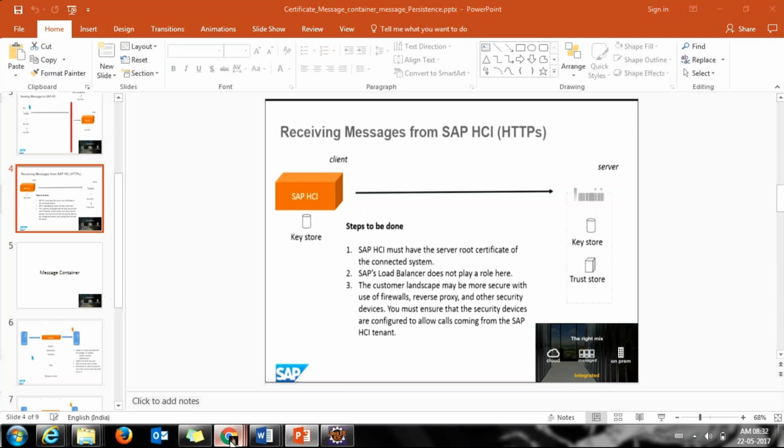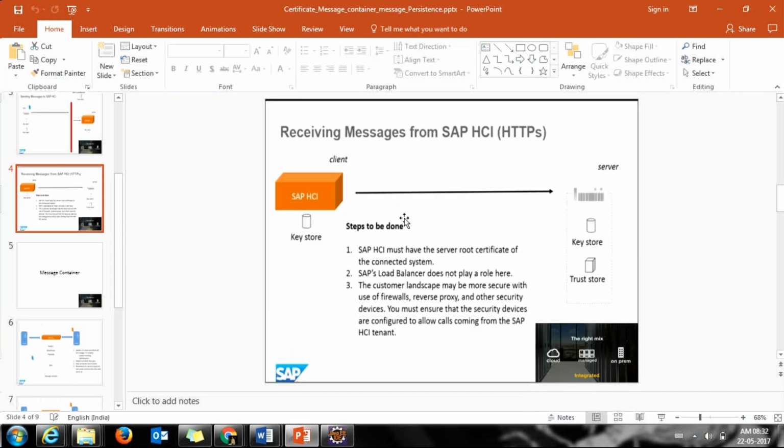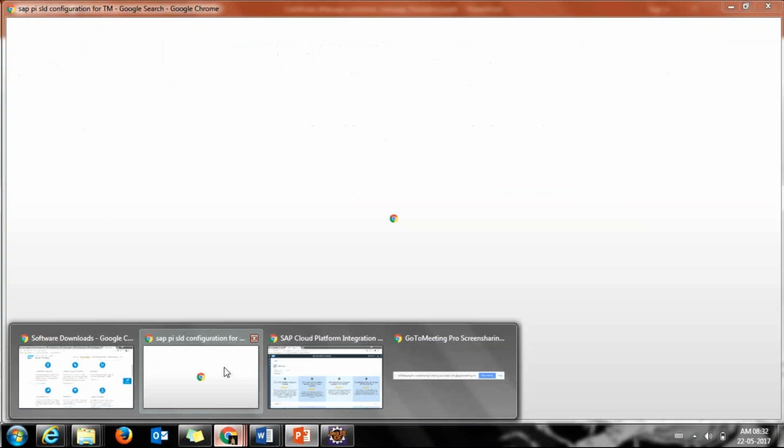So in this slide, HCI must have server root certificate as the public key, right? Correct. We have to download the public key from HCI and send it to the receiver system. They have to load the certificate for authentication. Yes, sir. I'm trying to do that, but the thing is now my Chrome.